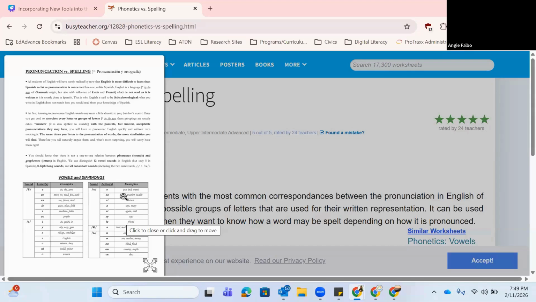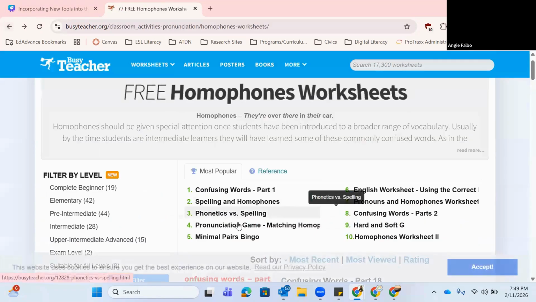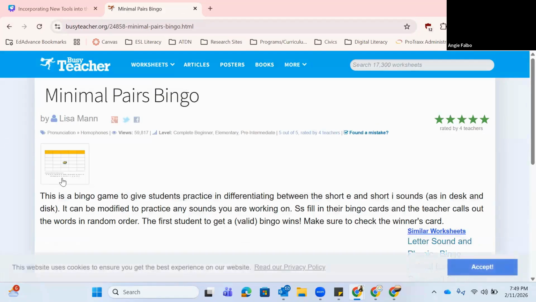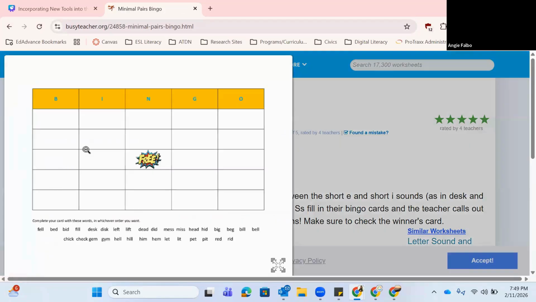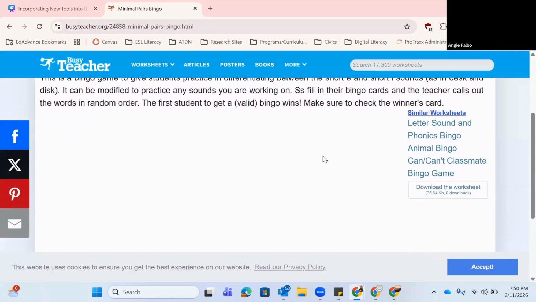So let's say that you're like, well, no, I don't like this one. You didn't have to download it, right? So you can go back and find something else. So maybe you want to use minimal pairs bingo, and you take a look at it and say, oh, yeah, this is a great resource that I want to use for my classroom. So you actually have to scroll down a little bit and click on the download the worksheet button, and that will download it onto your computer and you're able to print.